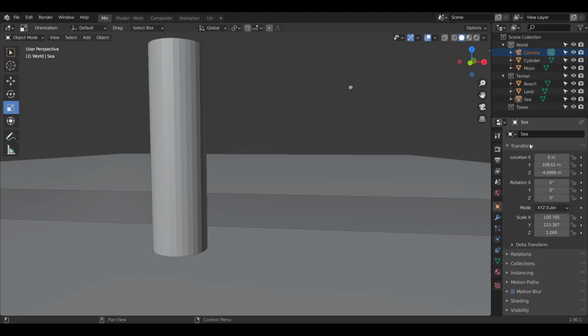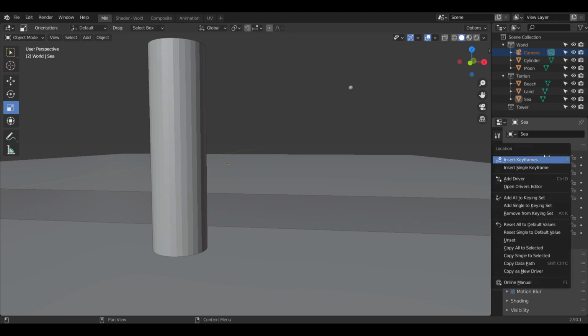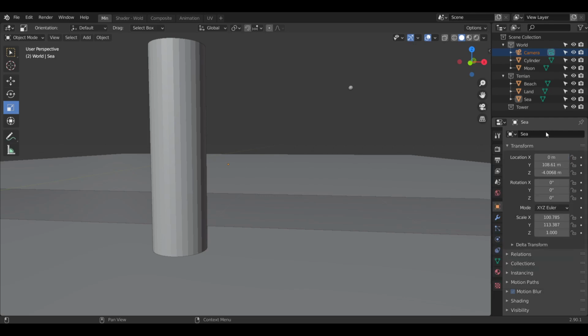Let's see, transform. You know what? It's been a while since I've Googled stuff during a Blender Blunder, but this is a great opportunity to learn something. Let's see what Blender has to say.